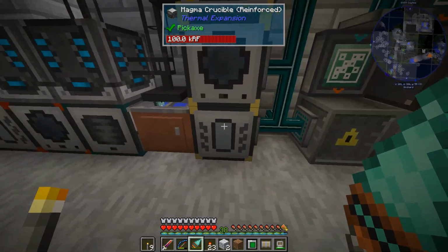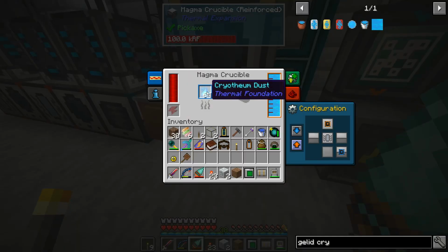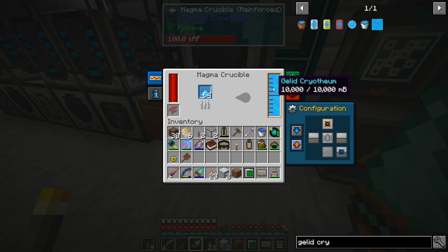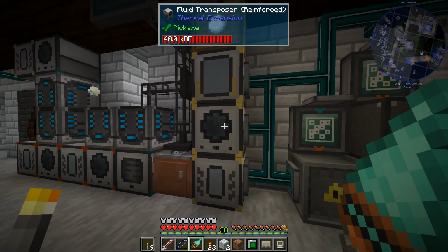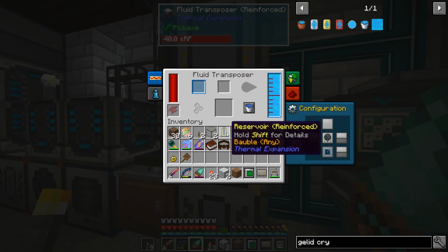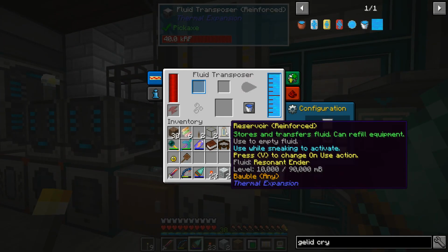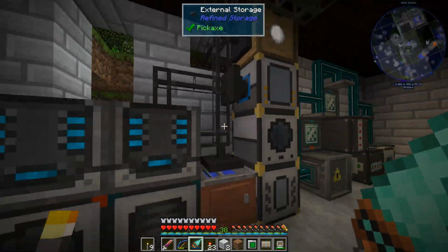And then with that exporter in the back, it's just always going to keep this thing full of cryotheum dust, which means that this magma crucible will forever be full of Gelid Cryotheum. And that's outputting to the top. And of course, this guy is pulling from the bottom, so this guy is always full of Gelid Cryotheum. And what I did is I just stuck my little reservoir in there and filled it up with Gelid Cryotheum. And that's it. That's the whole setup.